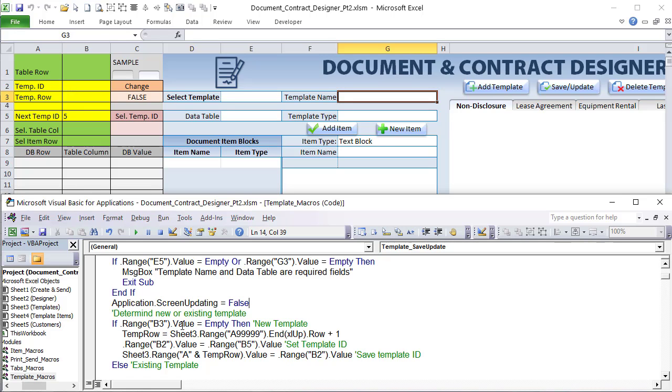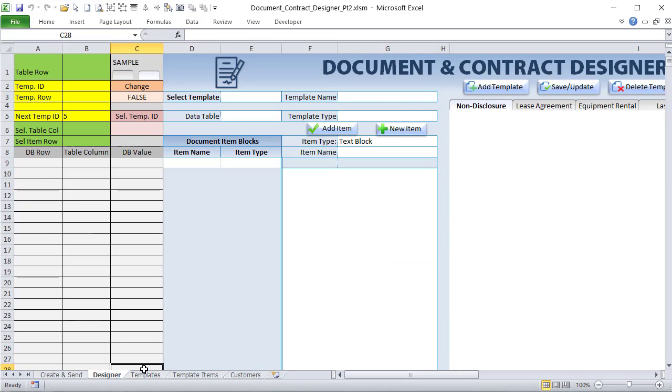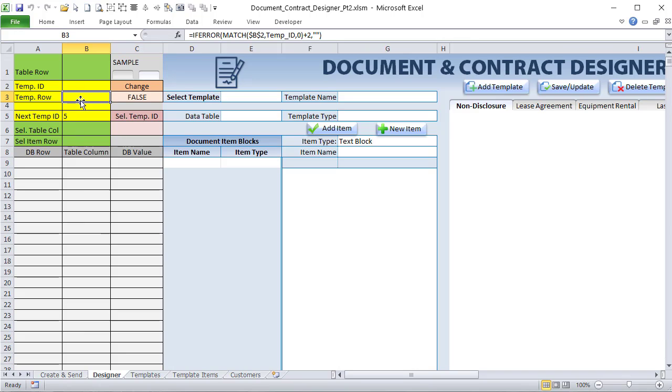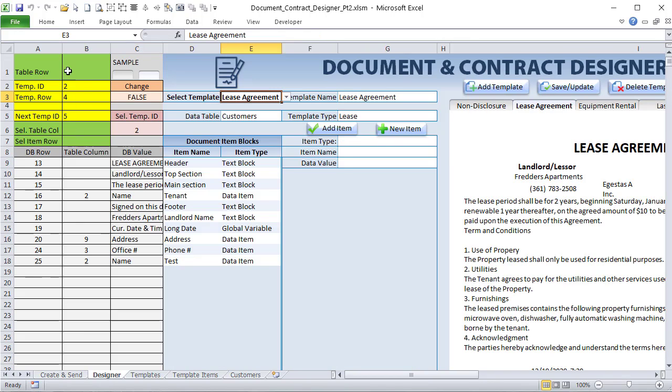So if B3 equals empty, we know it's a new template. So we can then set the template row based on the first available row in sheet 3. Sheet 3 is what our templates are located on. This is here, so our first available row in this case would be 7. So we're going to set that row. Otherwise, if it's an existing, our template row will be located right here. So when I click on an existing one, we see that our template row is located in B3.